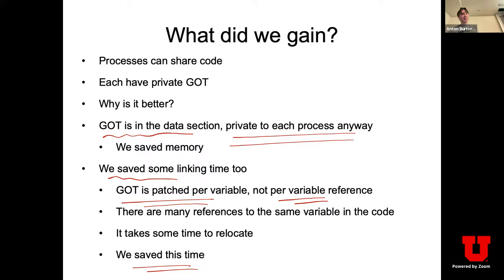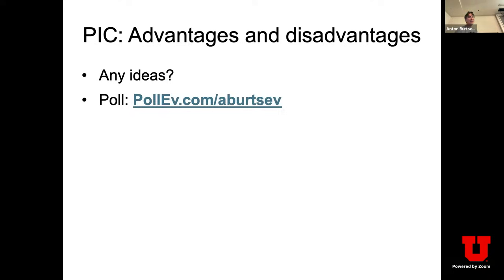But if we think about position independent code and its advantages and disadvantages, let's go to the poll and give me your ideas as to why position independent code might be a good idea and might be a bad idea at the same time. I will try to enable my polling activity. So what is good and bad about PIC? It's a free response. Let me actually show you this thing.